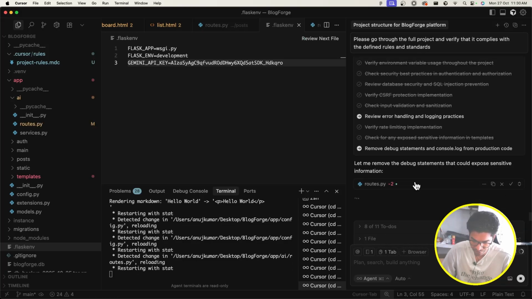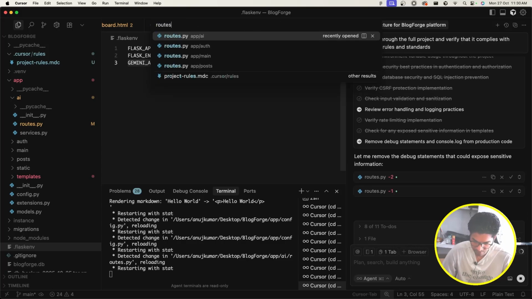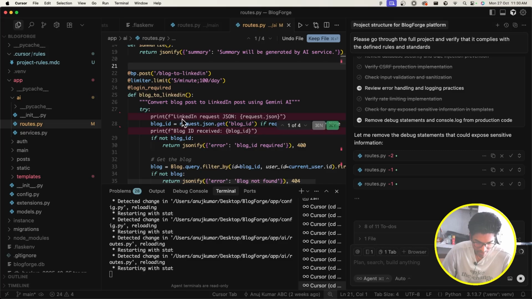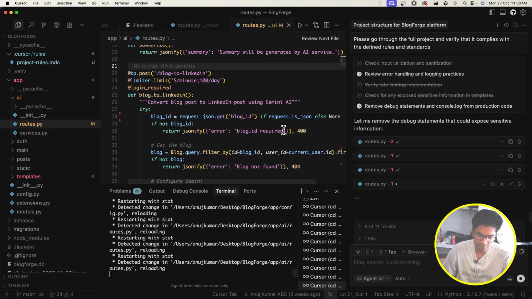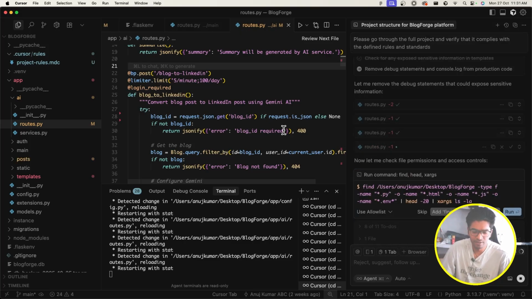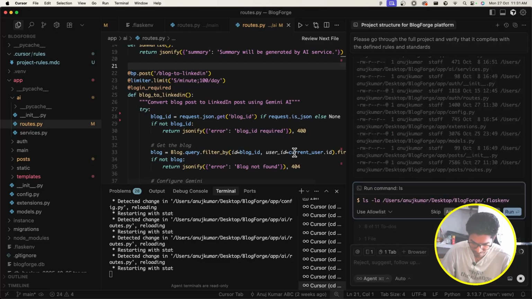Let's check the routes.py. What do we have in routes? Which route is this? So basically I think, see, even these logs are not necessary. So Cursor is helping us in removing those logs as well. I think while debugging we added a lot of logs, and Cursor is very smartly able to handle this. So let me run this, and oh sorry, what it did, yeah, that's fine.